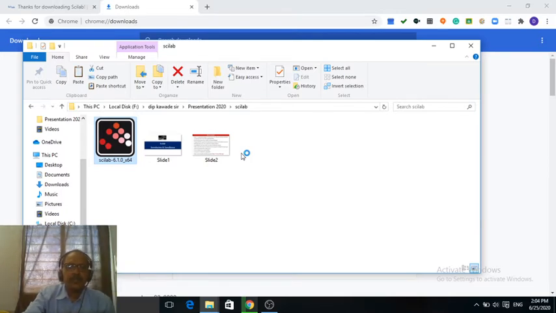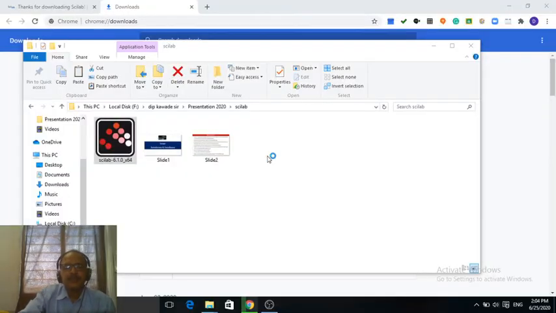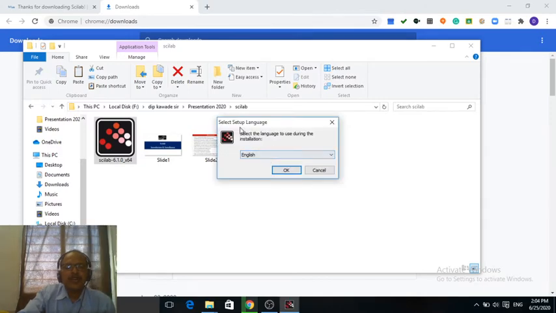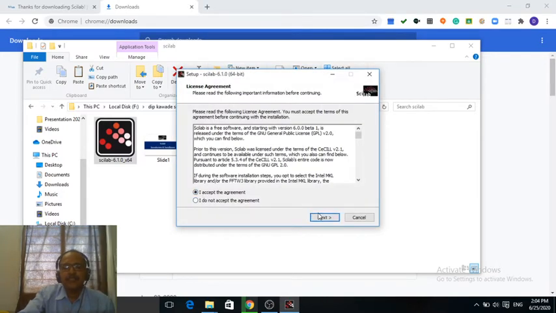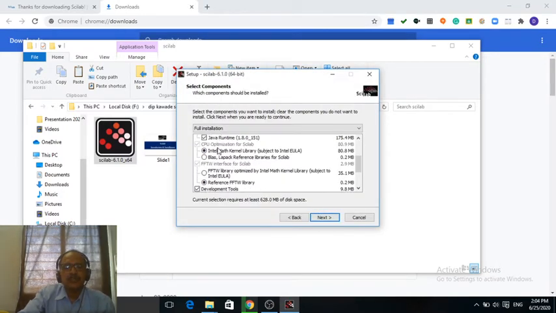When you double click on this, it opens the window, and there will be a setup process. Initially it will ask the language of the setup, so you have to choose English as the language. Then I accept this, click next, choose this.